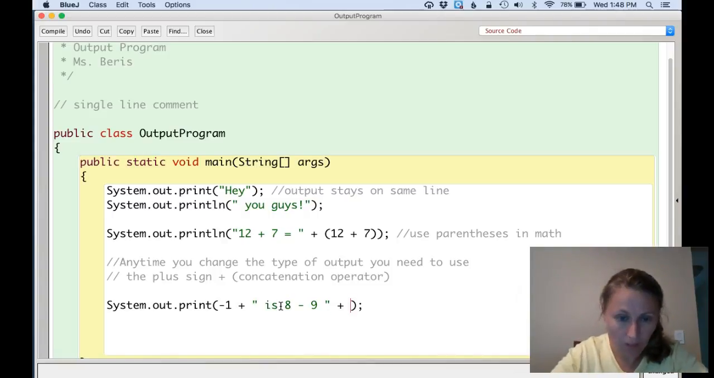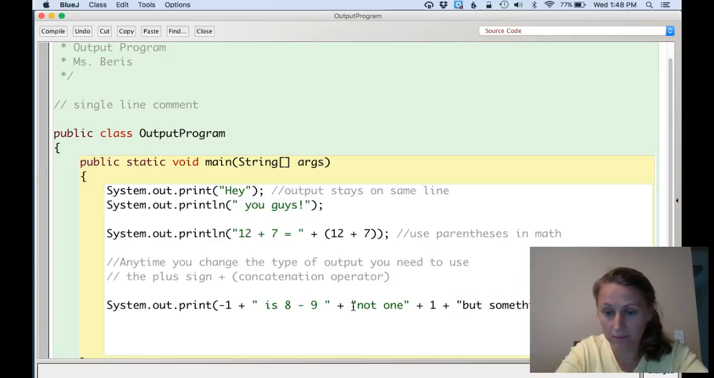Plus, so remember, every time I switch, this is a number, oh sorry, this is a string. Now I'm going to do, say, some math. I don't know, whatever. I had something good here, now I forgot. Okay. Whatever. This is not 1, but something else. Whatever.